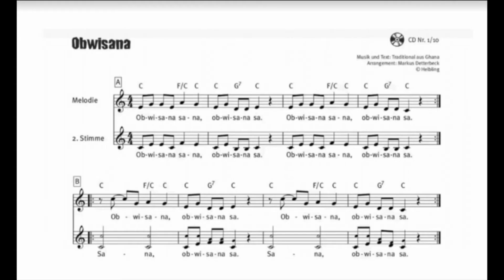Here we go. 1, 2, 1, 2, 3, 4. Obwisana sana, obwisana sa. Obwisana sana, obwisana sa.